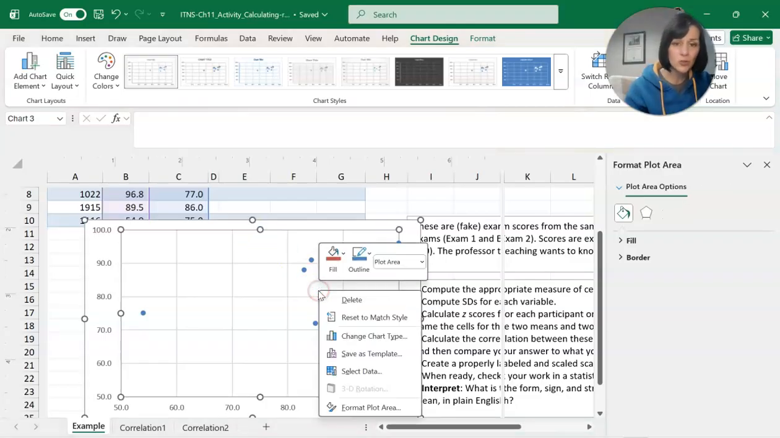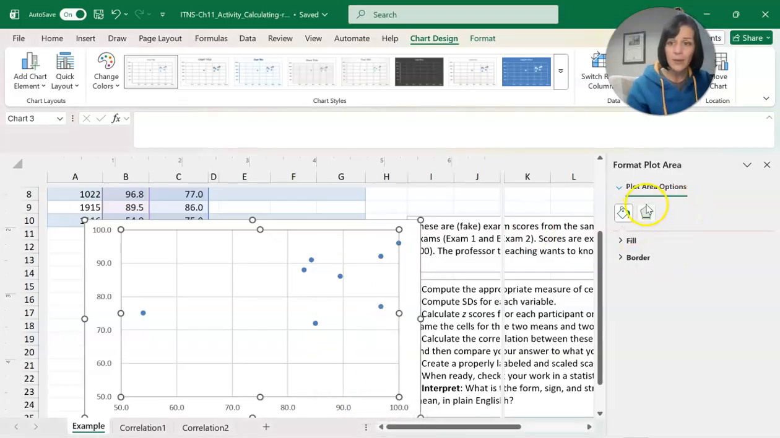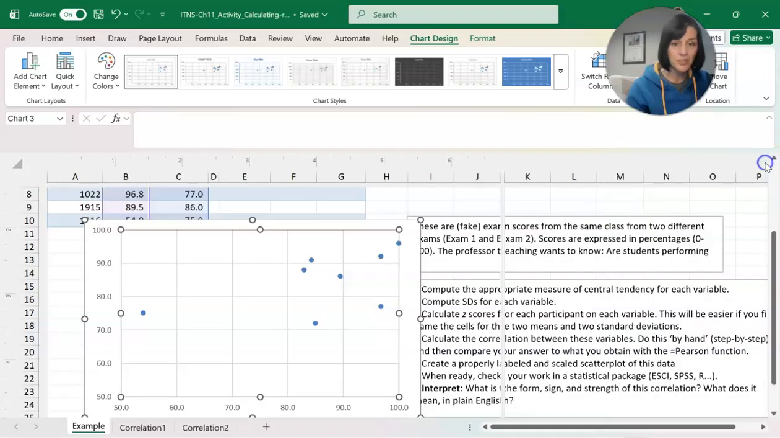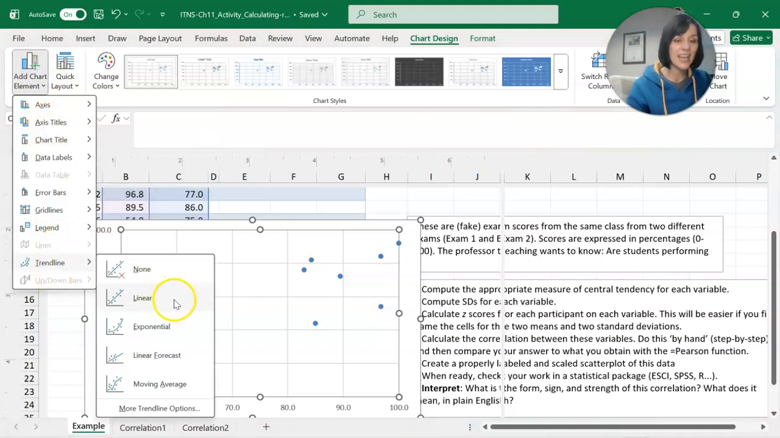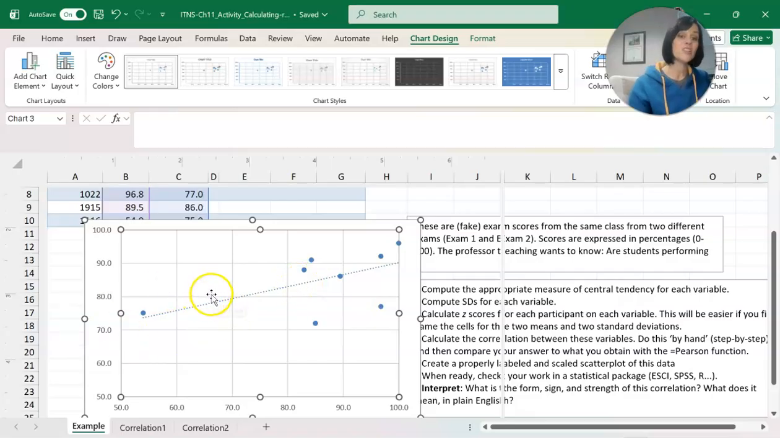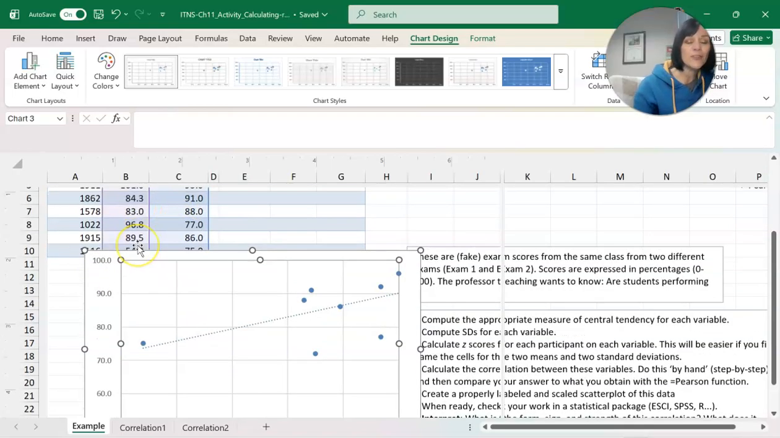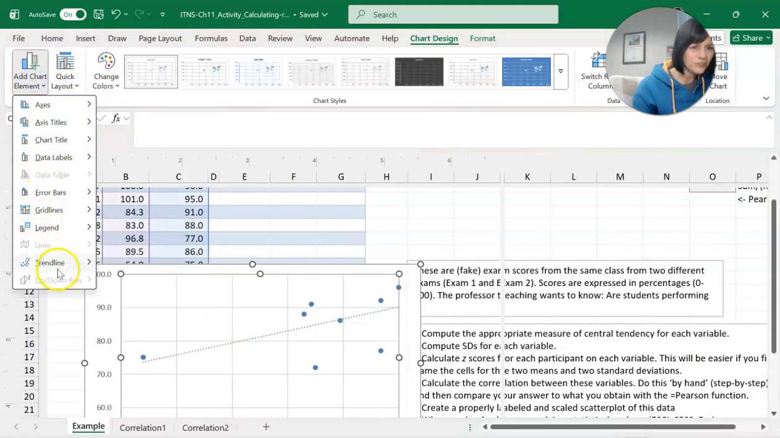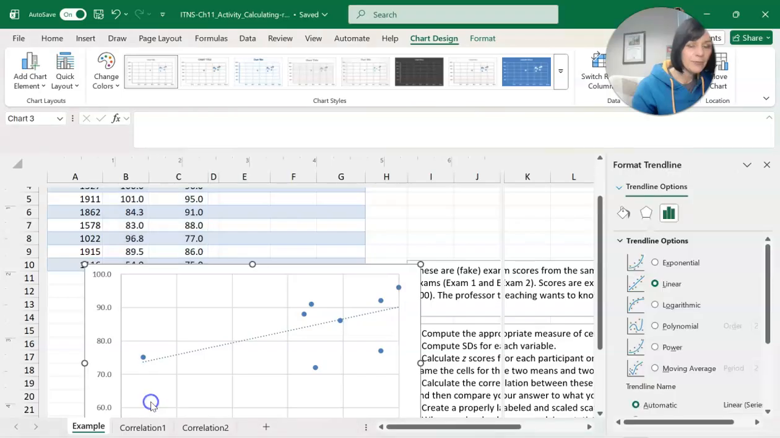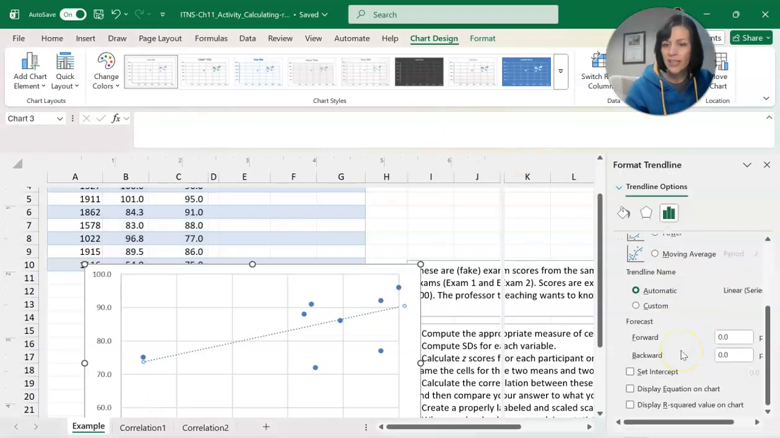Now, when going into the scatter plot, we can actually do a format plot area, and we can do a couple of different options here. So in particular, we can add a chart element. In this particular case, we can add a trend line through the data, which is very similar to the regression line that we obtained. But this is basically if you had data and you wanted to look at the correlation, this is a little helpful. If we go to the trend line options, we can also display the equation on the chart.